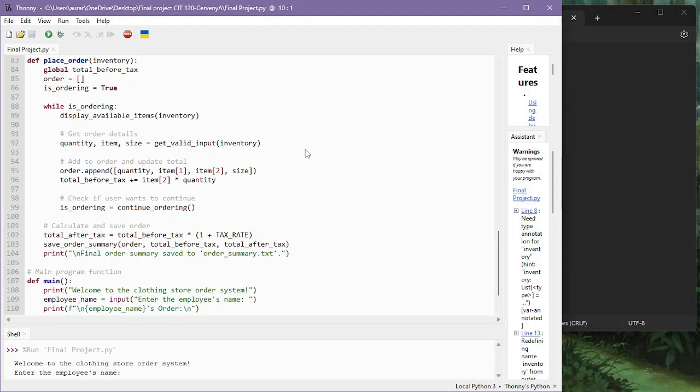At the end, the function calculates the total with tax, and it will call the save order summary to save everything to that file at the end of the order summary file. So essentially what this function does is it brings all of the smaller parts of the program together into one process, basically.